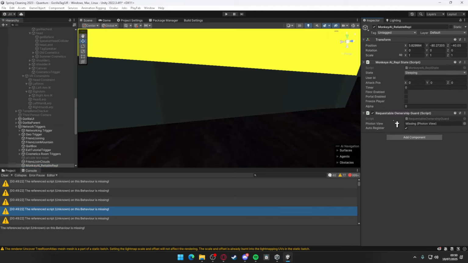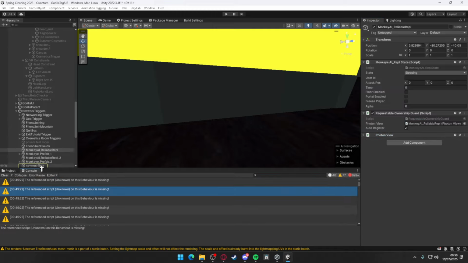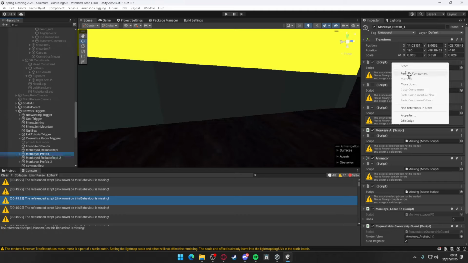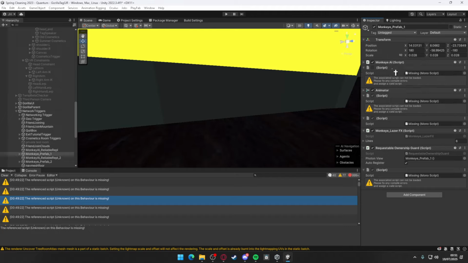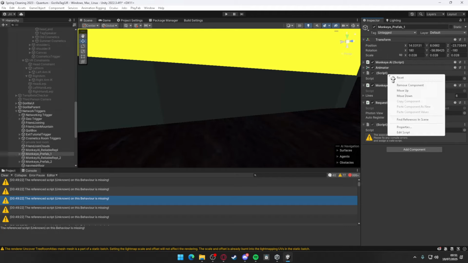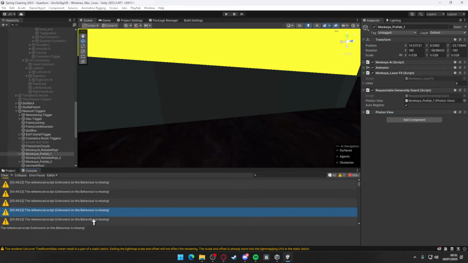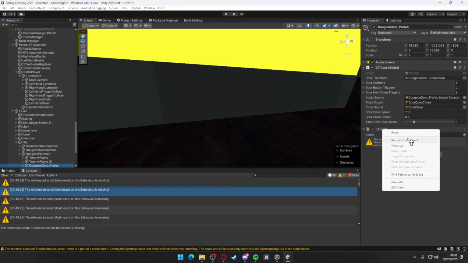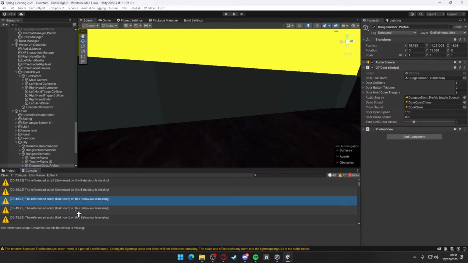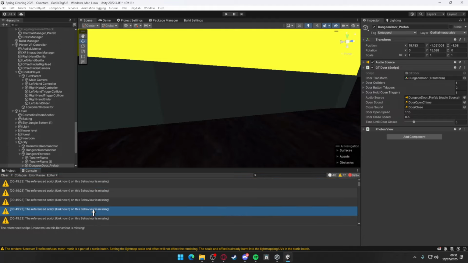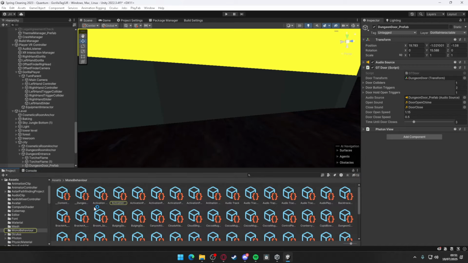Monkey AI, remove that script, add a photon view, put it in there. Left mesh floor, just remove that script. Uncap prefab, remove all these scripts, add a photon view, drag it in there. Dungeon door prefab, just add a photon view. And so we're missing scripts finished.